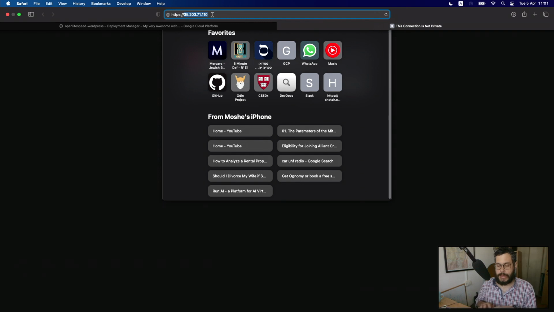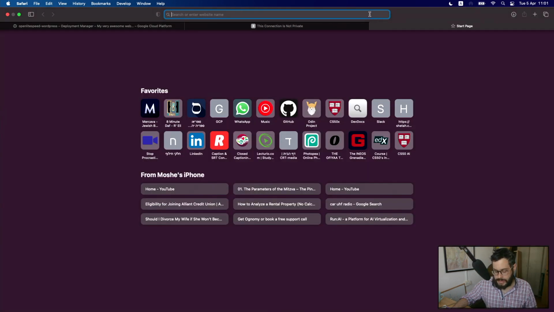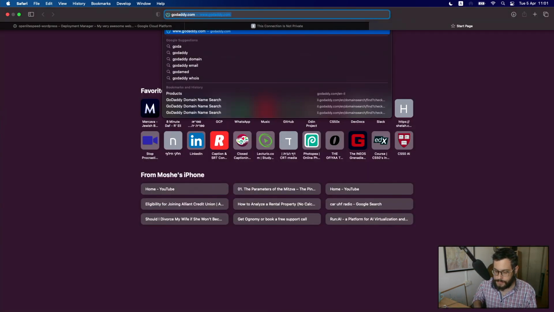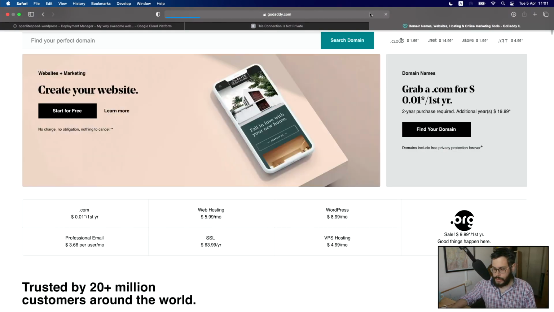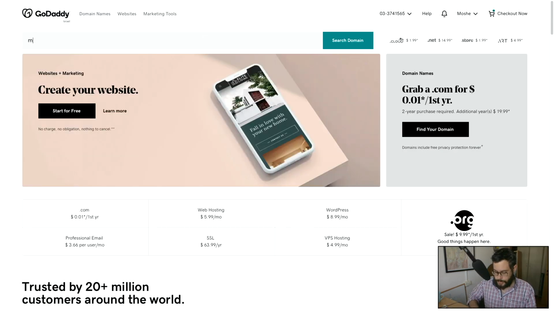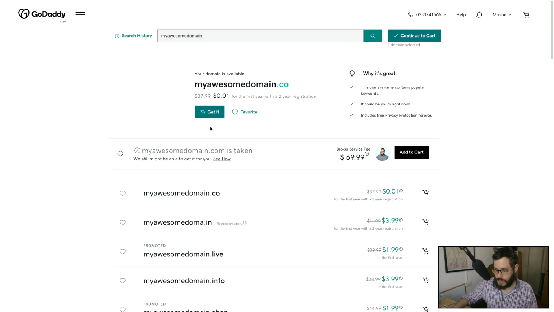So instead of people typing a bunch of numbers to go into my site, they want to type my domain, which would be www, whatever my domain is, .com, right? So to do that, we actually have to, number one, buy a domain. And we can buy a domain on many different places. I usually just go to GoDaddy. And over here you can search for a domain, and you can just go ahead and get it and pay for it.